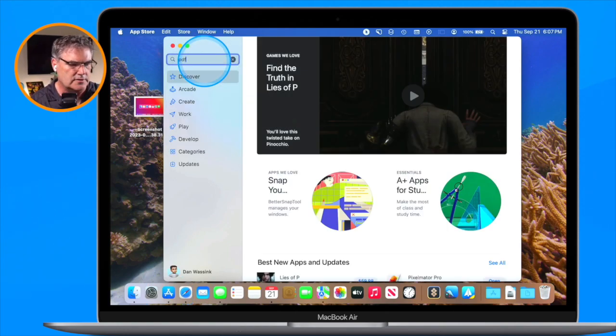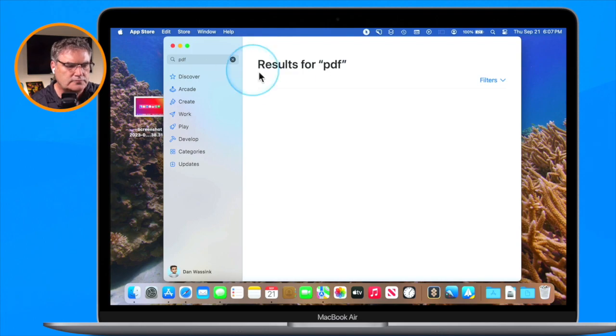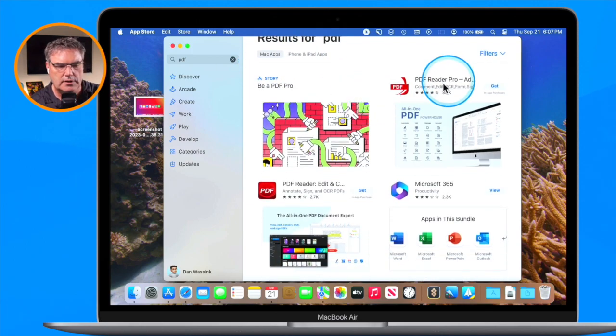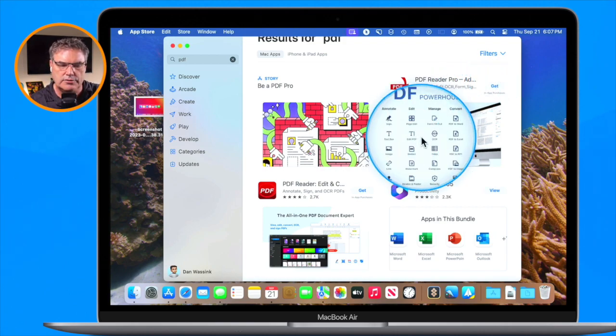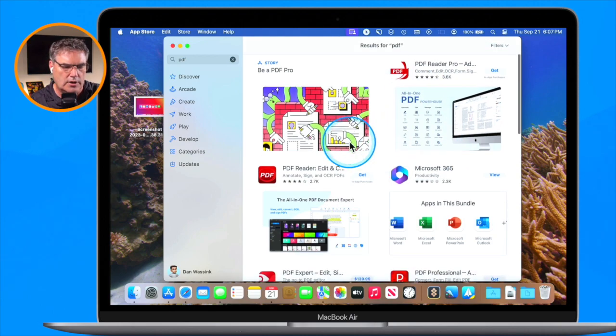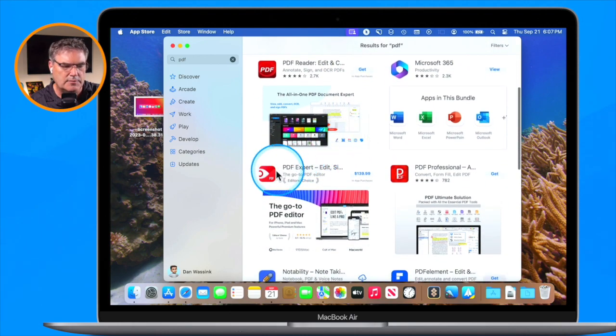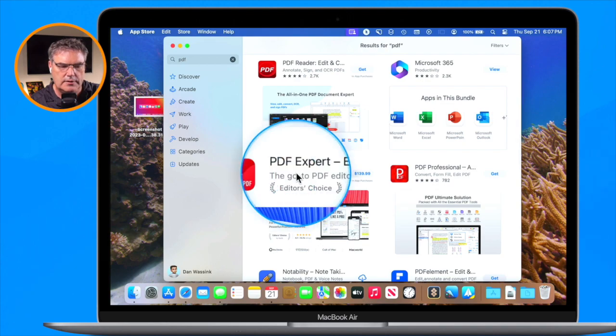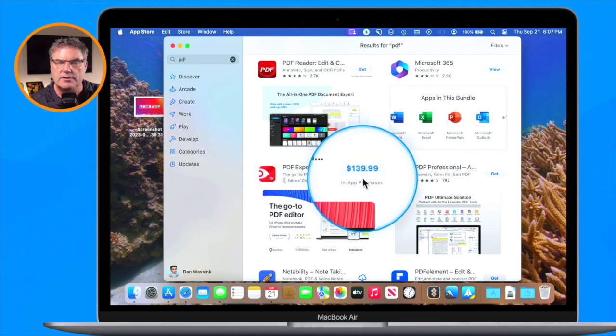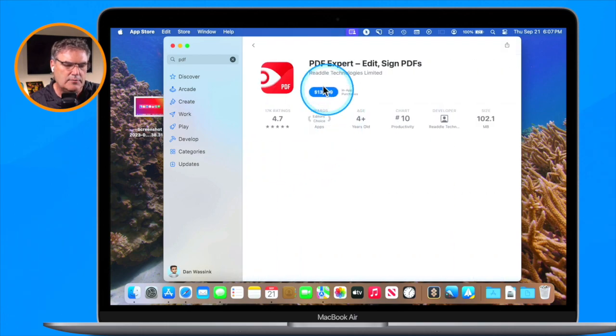As far as the best PDF app, these things are expensive. If I search for PDF, of course we have PDF Reader Pro. Adobe, they're the ones who created PDFs, so that is going to be really good. Looks like you can get it. I don't know what the Pro version includes, but you have to pay for that. I've also heard really good things about PDF Expert, but look at that price. It is pricey. But let's go to the website and see.